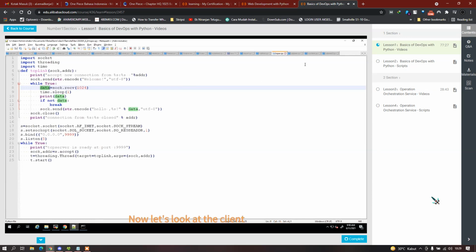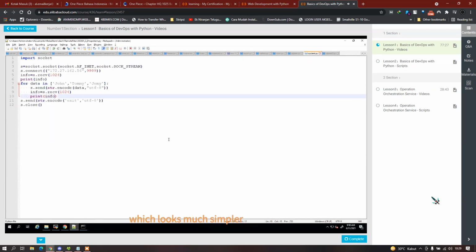Now let's look at the client, which looks much simpler. We also set up a TCP socket and configure the address to one of the Alibaba Cloud servers as well as set the port to 9999.